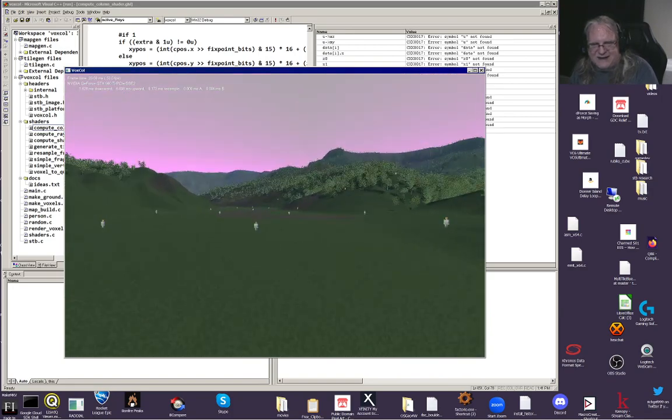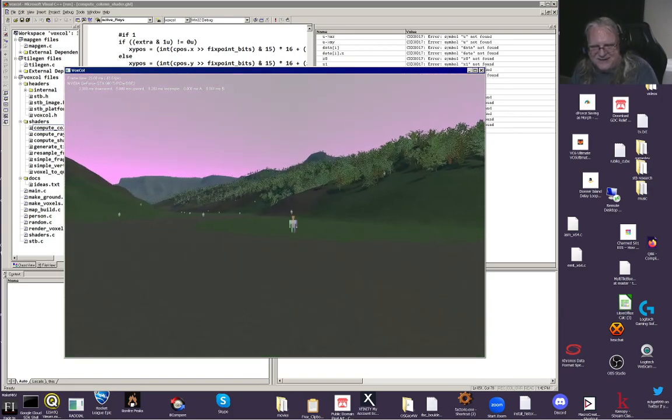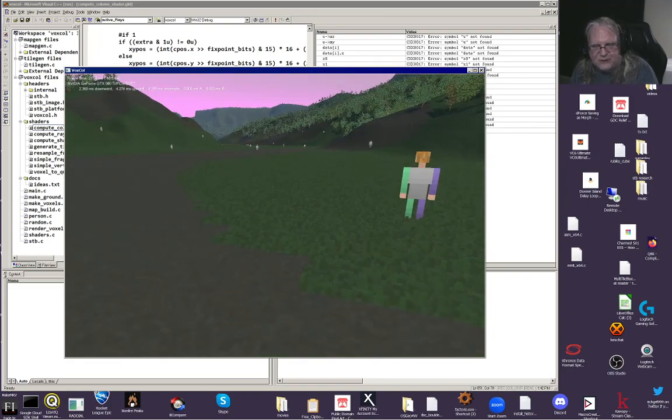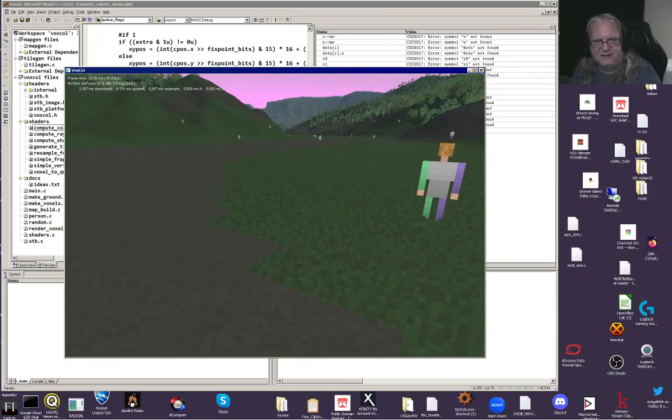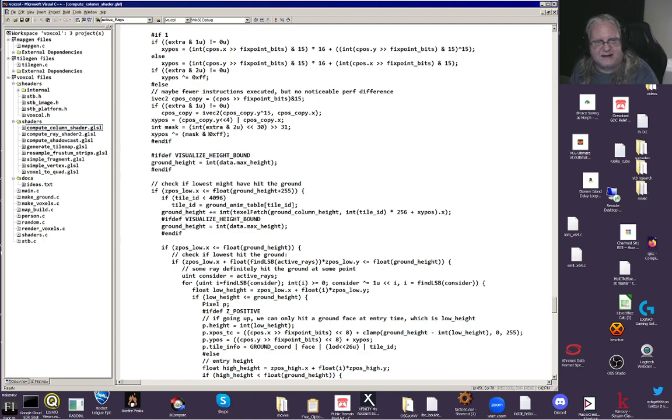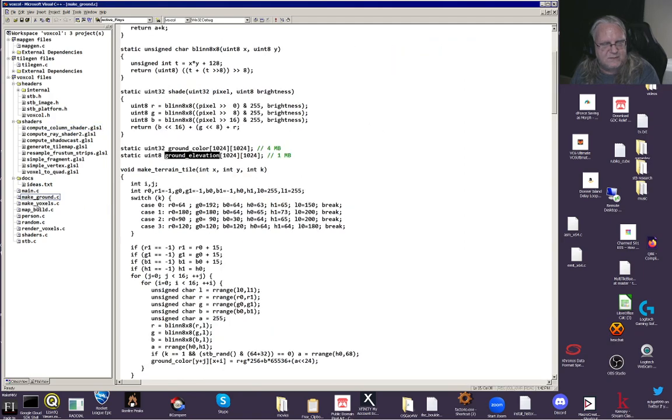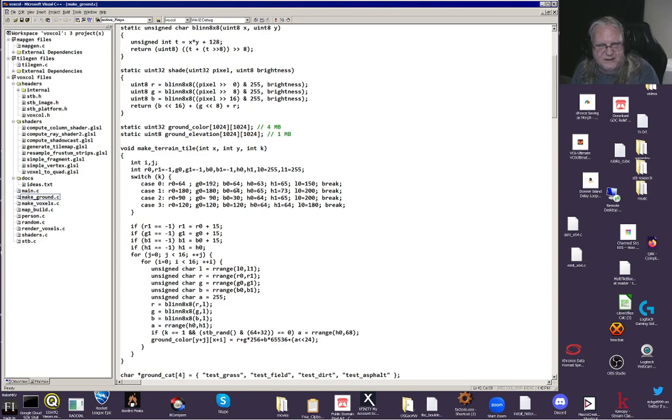So don't try to fix it, because then I'll stop talking. I'm sorry that you can't see it because of the contrast. Maybe I can figure out where that contrast thing is. Where would that be? Make ground or make voxels? Make ground is, oh yeah, here it is, right here. It's this line right here. It's the last thing I did probably.